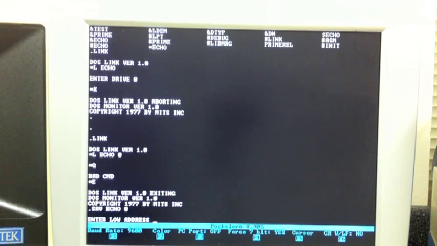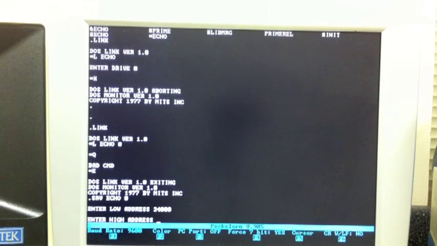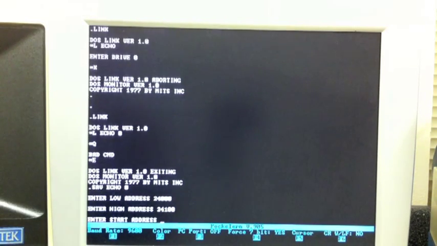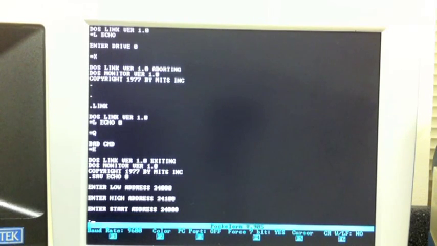It's asking you what is the lowest address of the program. Well, it's 24,000 because that's the default load address in the linker. That's where it is in memory. And I don't remember how big it was, but it was very short. So let's just do 100 octal bytes. That'll be more than enough. And it's wanting to know what address the program starts. This particular program started at 24,000 octal. All right, so it just wrote it from memory into a file for us.